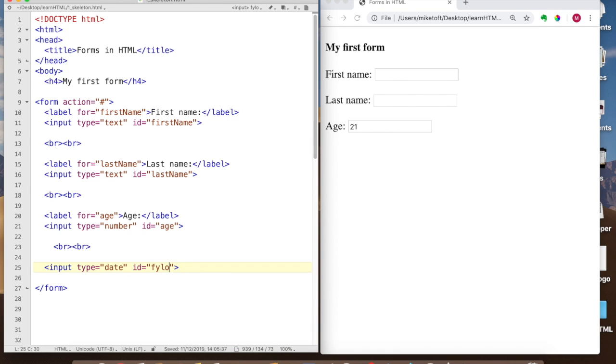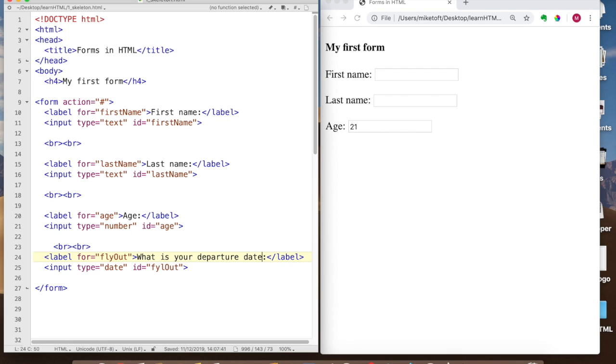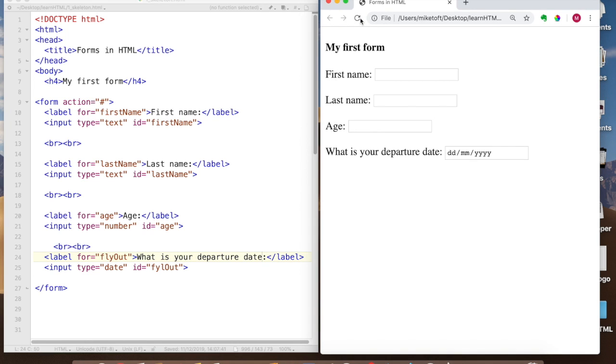Let's go. I'm going to call this fly out. All right, so label, copy, and I'm going to call that the for equals fly out. What's your departure date? And I'm going to hit save, or let's just make sure, and refresh. And here you go. This, sort of hypothetically, I'm an airline website. So what is your departure date?